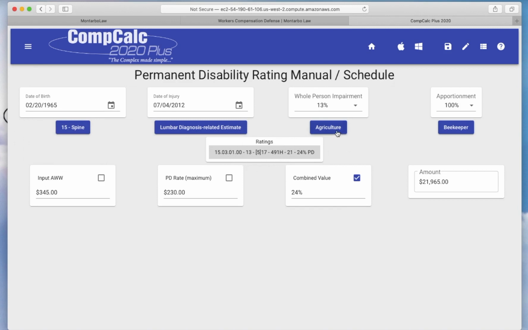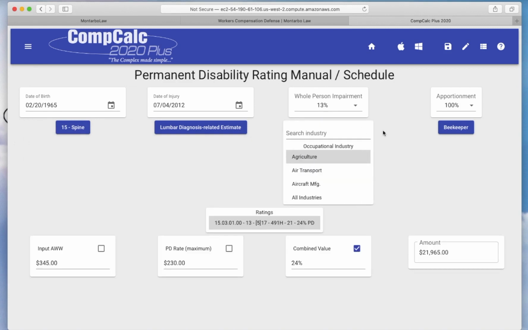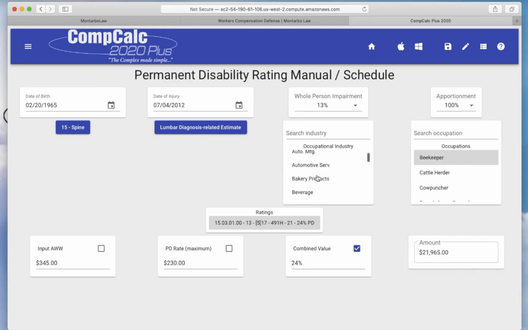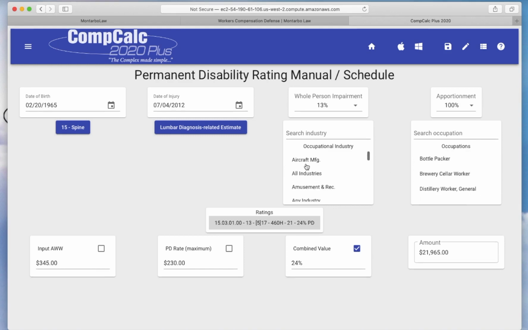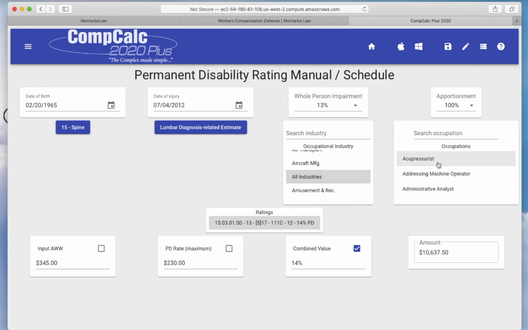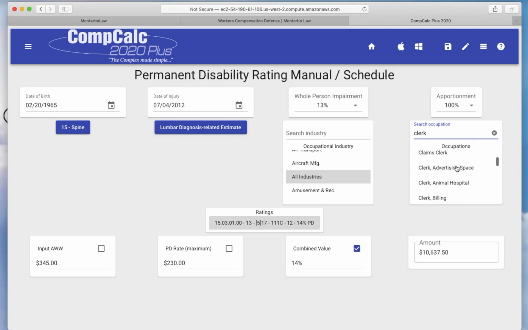Now we have to select the occupational industry. And you probably are all aware of this, but according to the schedule, we have all these different occupational industries. Depending on what we select, we have the occupations within that industry. One of the things you can do is select all industries, and then over here you have an alphabetized list of all occupations. So let's say we want all clerks, because we want to take a look at everything. Well, here are all the clerks per the schedule, because I just selected all industries.